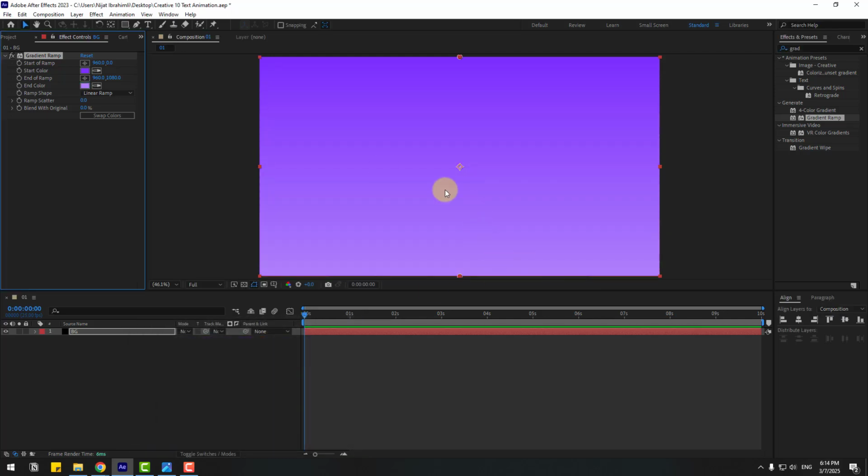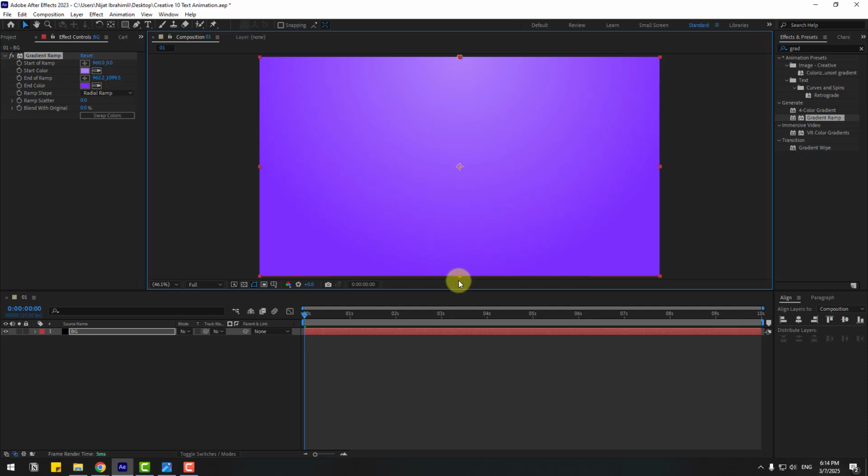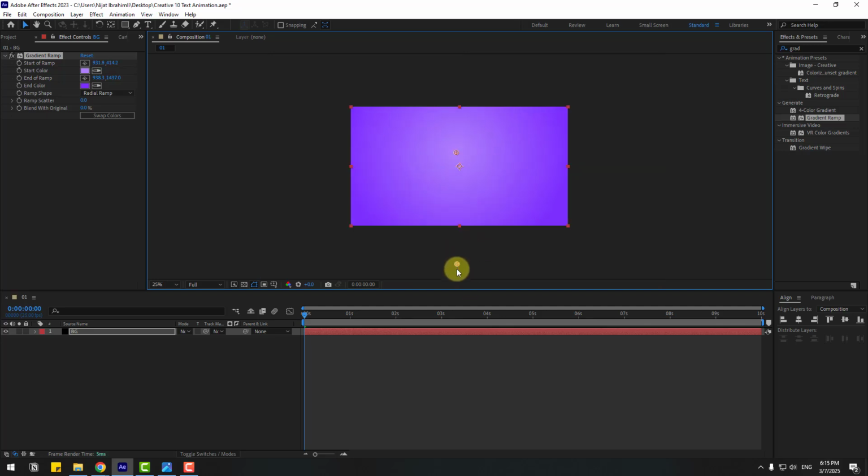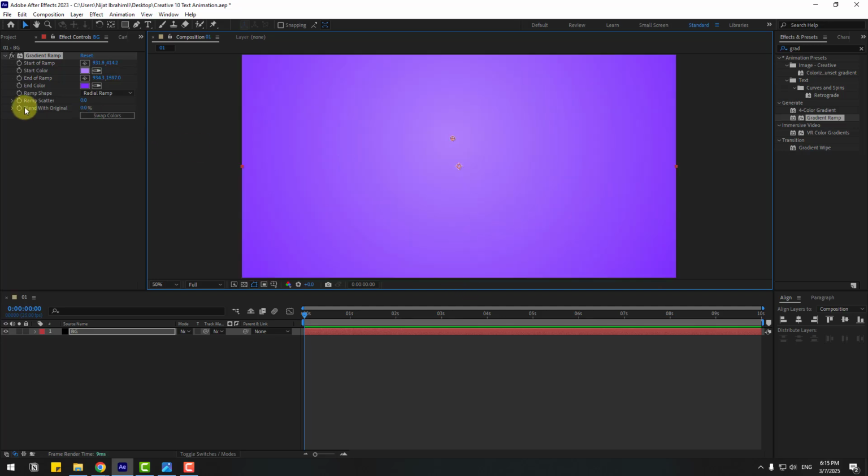Click OK and go to Ramp Shape. Let's choose Radial Ramp and click Swap Colors, and hold this point, move it down, and this point move to center. And this point again move down. Okay, and to remove these lines, change Ramp Scatter to 100.